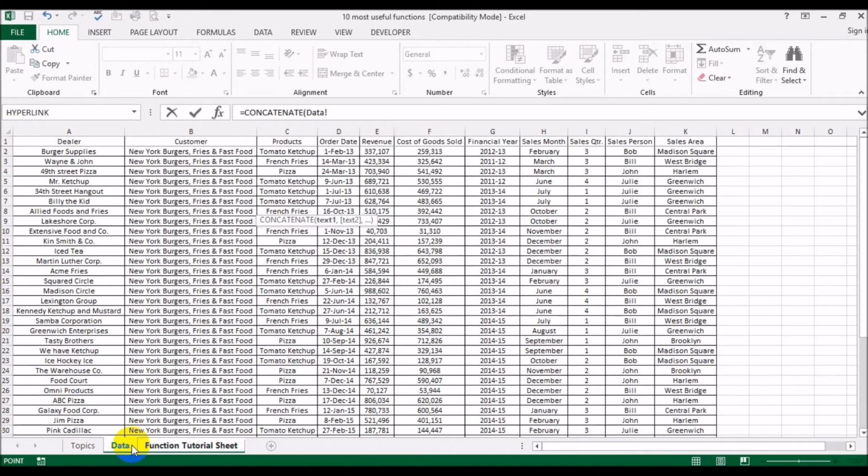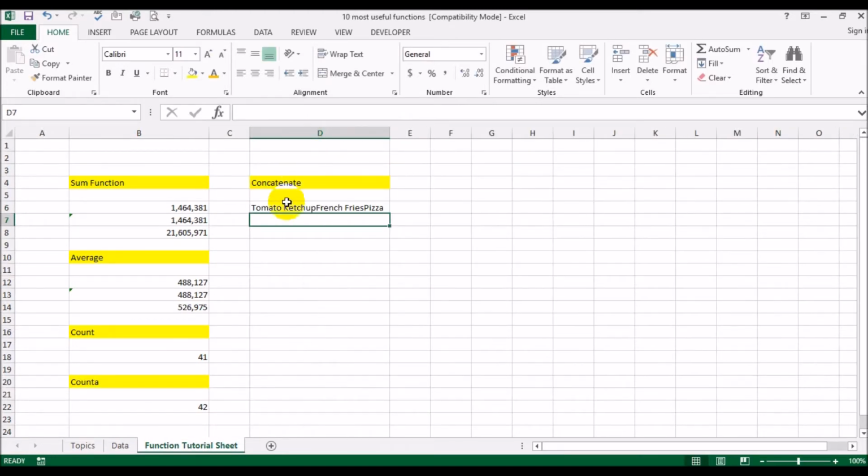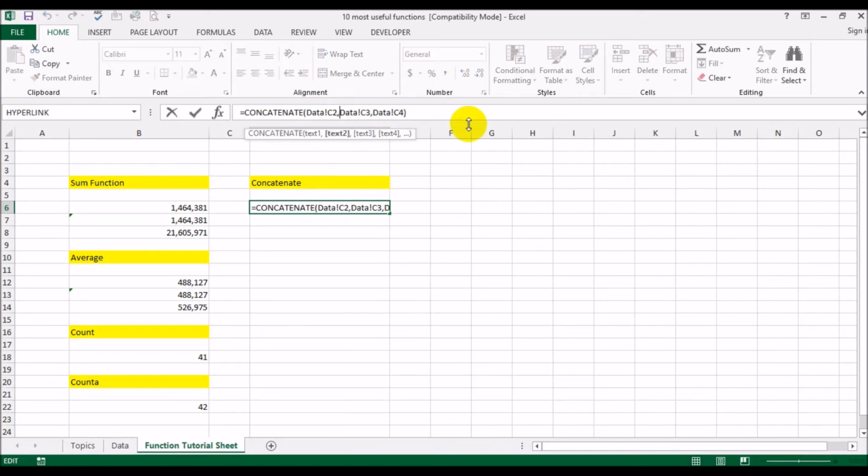So if you go to the data sheet, say for example we want to add the three product names. We click here, put a comma, French fries, comma, pizza, and I'm going to close parentheses. See how it combined the tomato ketchup, French fries, pizza into one. And you can get really fancy. You could say, for example, put a space in like that.